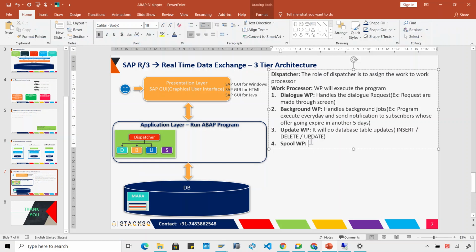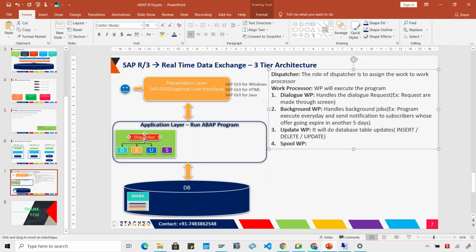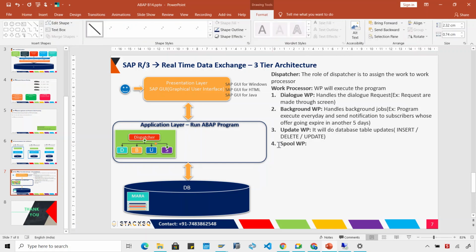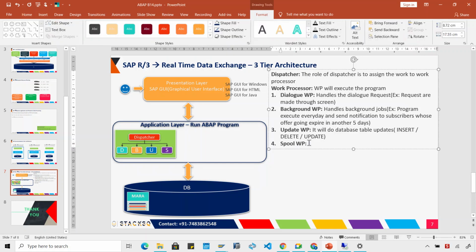Basically, this handles anything you want to print from the SAP system. It will create the spool request, and that spool request will be taken care of by the spool work processor. Understood, everyone? What is the spool work processor? It handles the spool request.